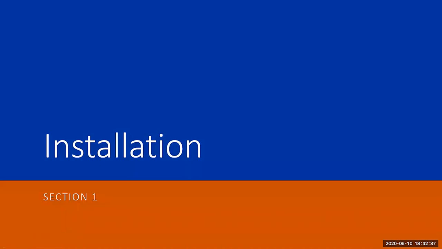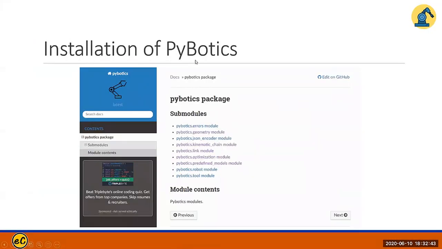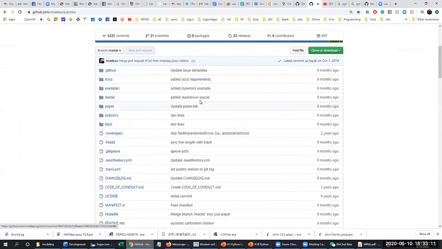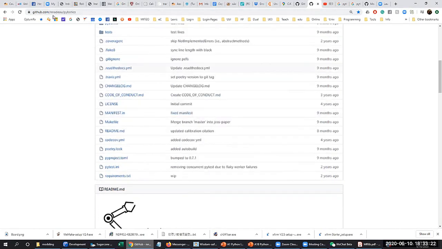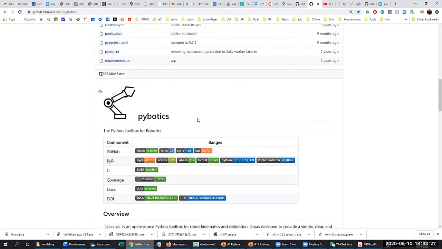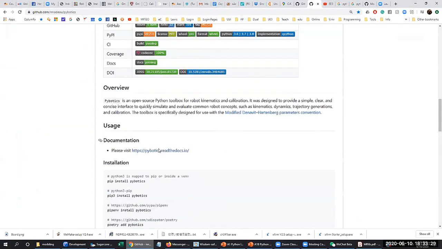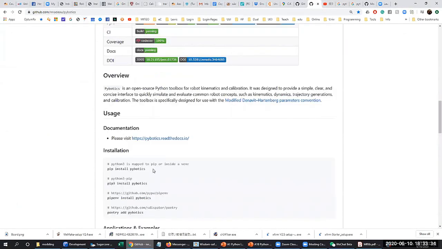Installation of the PyBotics. To install this package, you should come to this website, github.com, NNADEAU PyBotics. So this gentleman, Nadal, is the inventor of this PyBotics. So this one is developed by him. So we want to install this one. So we just need to do pip install.